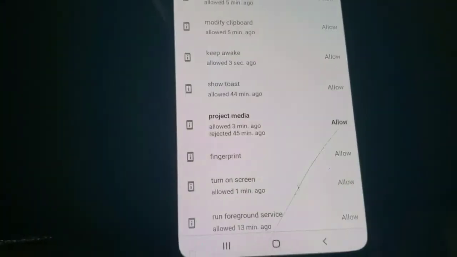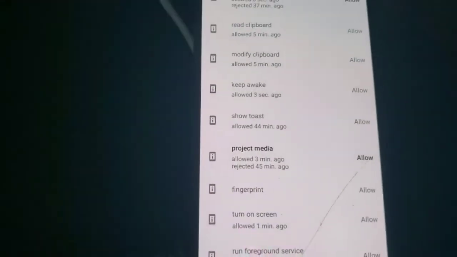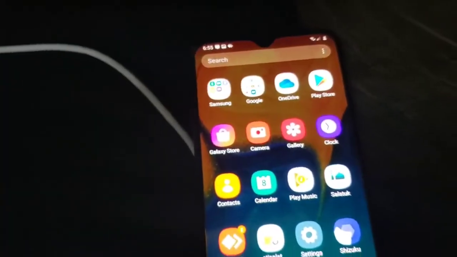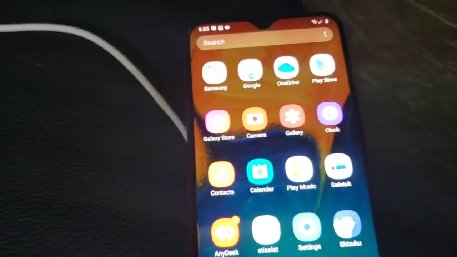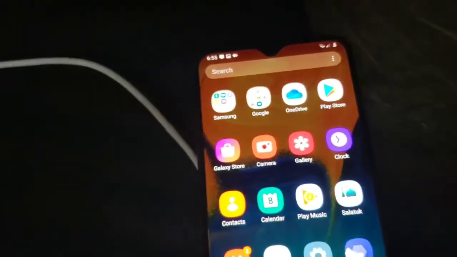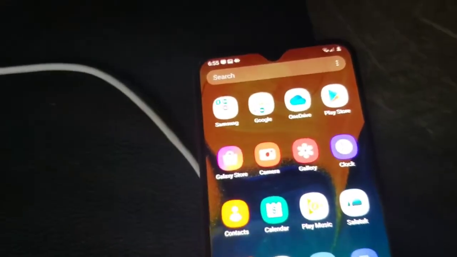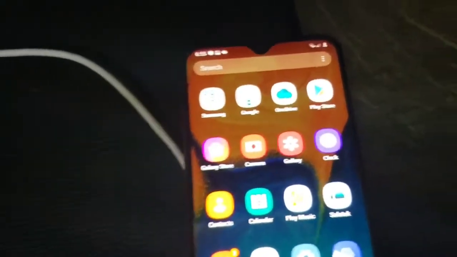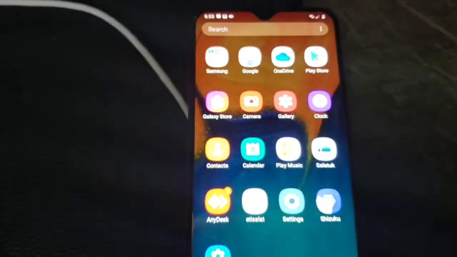After you allow this permission called Project Media, whenever you are trying to connect to the application, it will not show you the warning message of confirmation that you want to cast your screen to a remote connection. That's it.